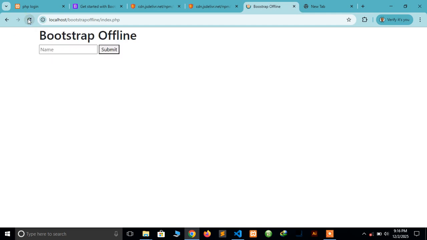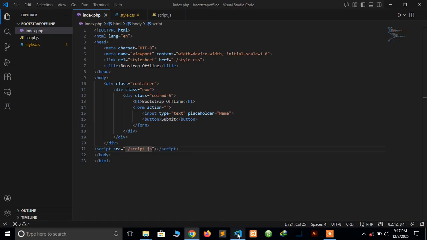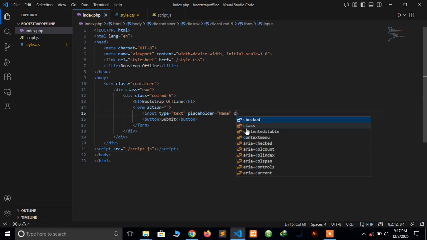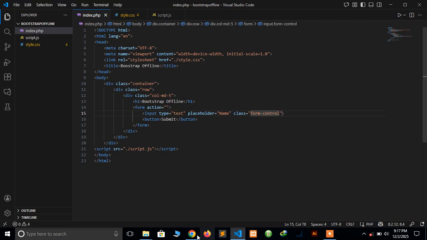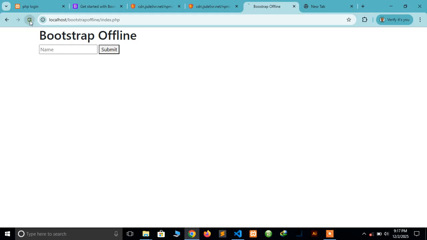you see that the bootstrap is working. So it means we have linked it offline. Let's go ahead and add some of the bootstrap classes and see if it's actually working. So we can add a class here, and let's say form-control, and we hit enter.